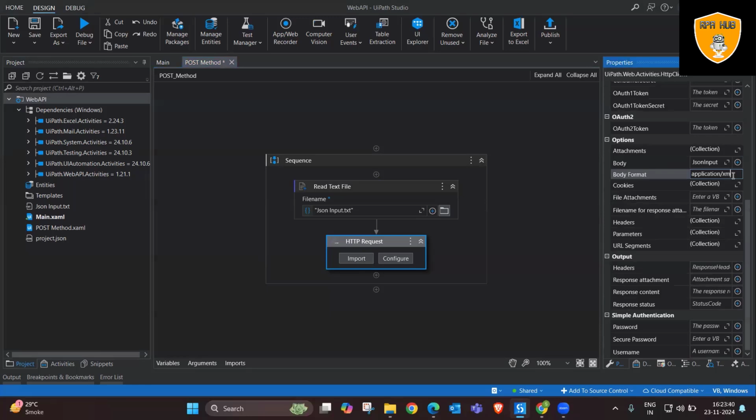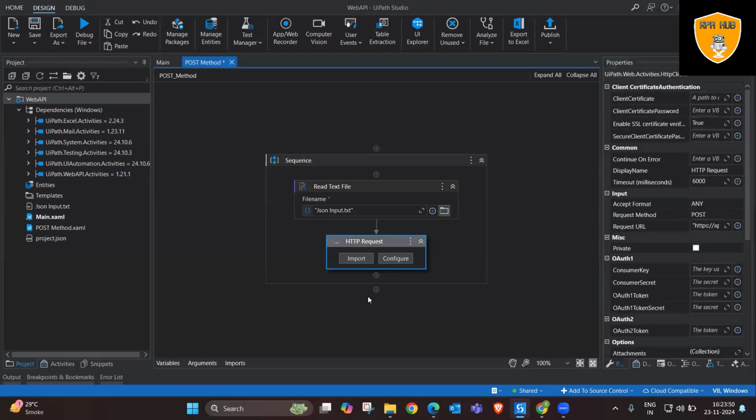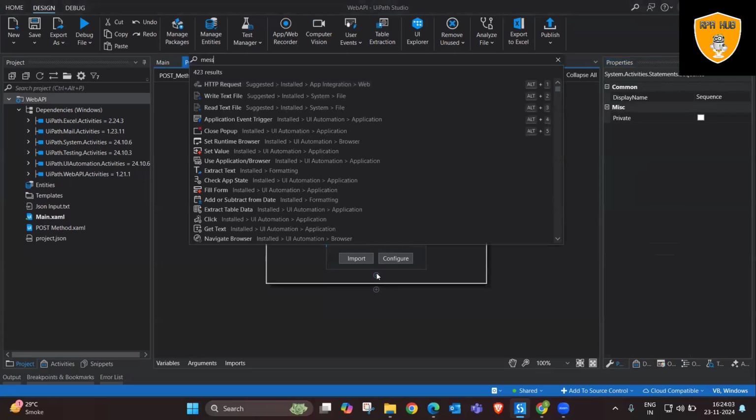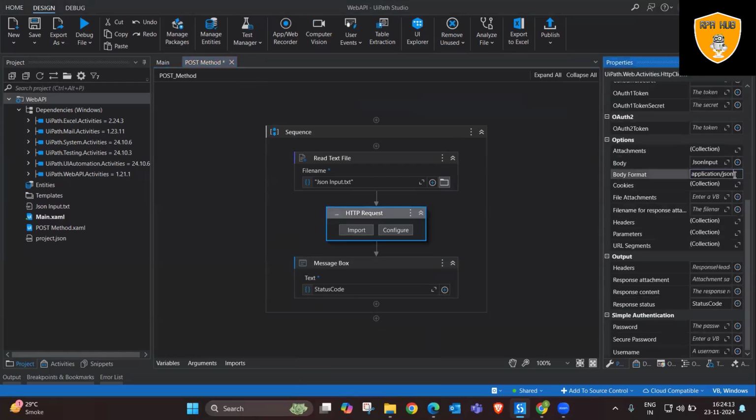If we want, we can store the status code or the response content, both will be stored. That's the reason I'm creating a new variable for the status code, which will be stored in this variable. We'll add a new activity, Message Box, and showcase the status code, post success. We'll run this code to see the result.